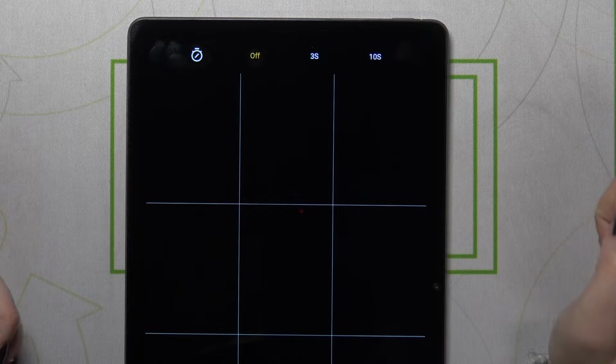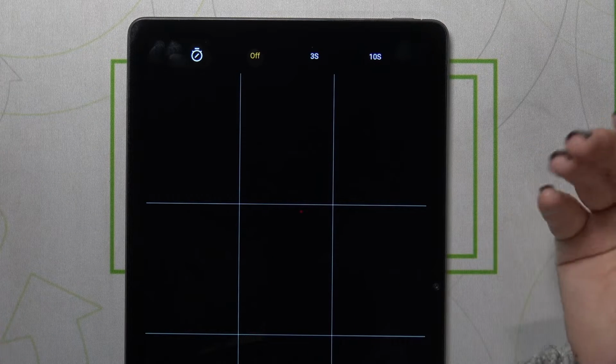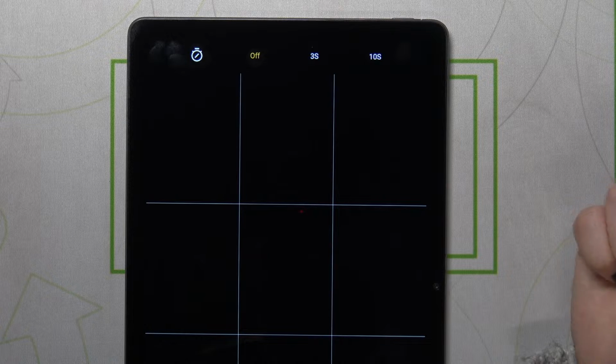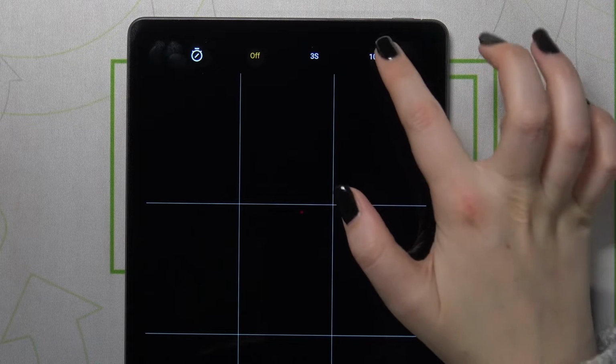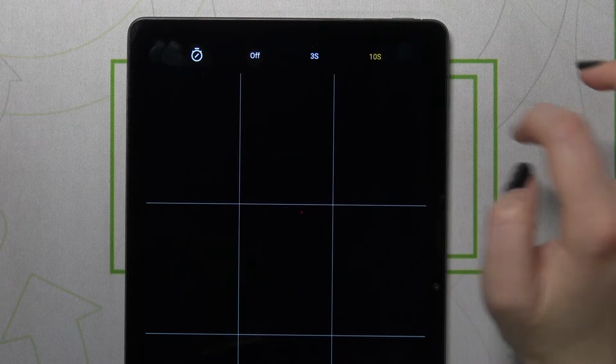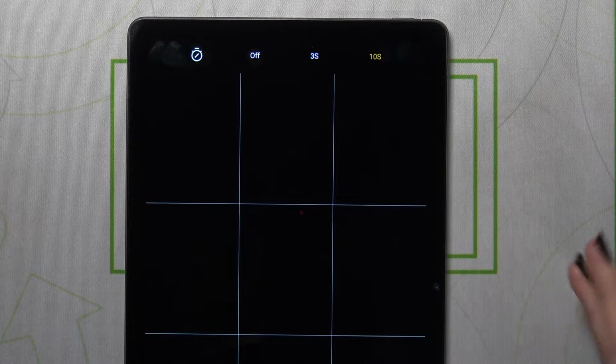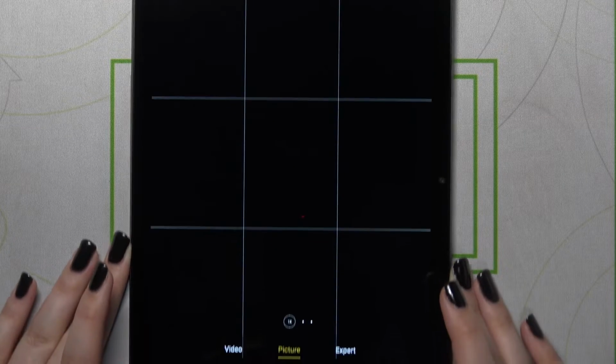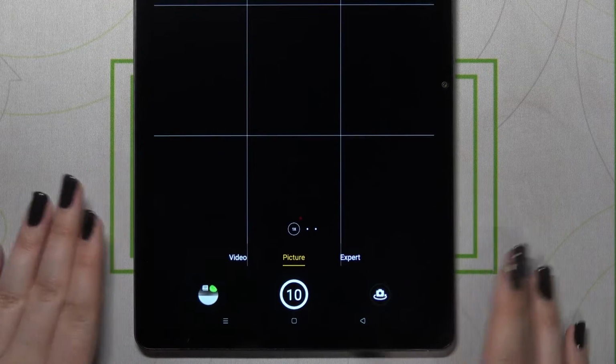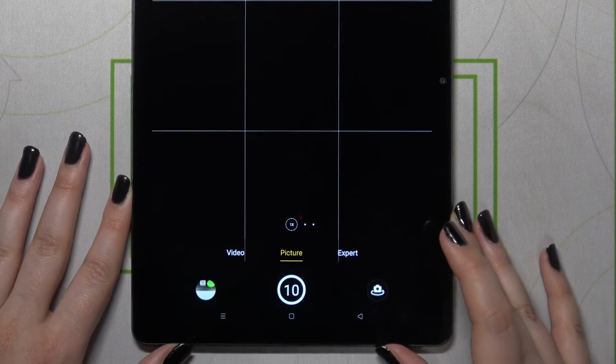So we've got the off option, which is right now obviously applied, it is highlighted, but we can set also 3 or 10 seconds delay. So I will pick 10 seconds delay, so just tap on it. And as you can see after getting back, this option is highlighted, which means that it has been set.